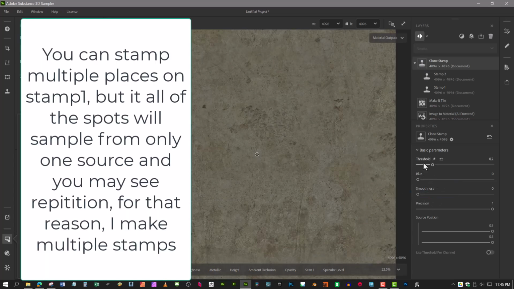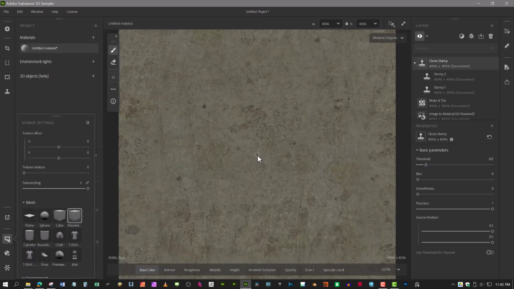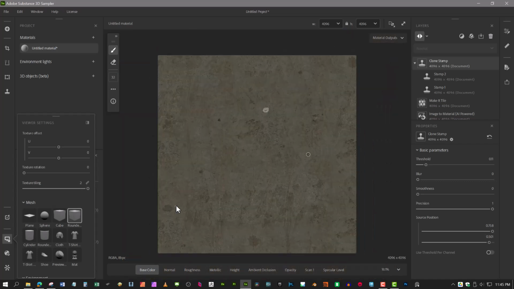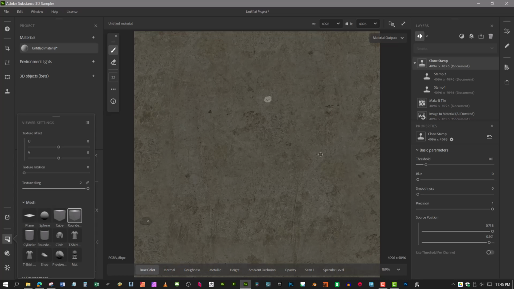I can take the threshold smaller. Let's say I don't want it that big. Maybe a little bit bigger. There we go. And then I can go ahead and move this to where I think it blends in best. And obviously you're not going to want to put it over another really distinct spot. So we can work through all of these here.